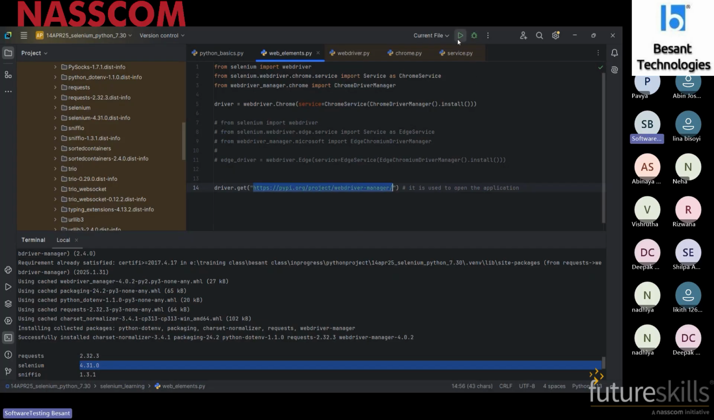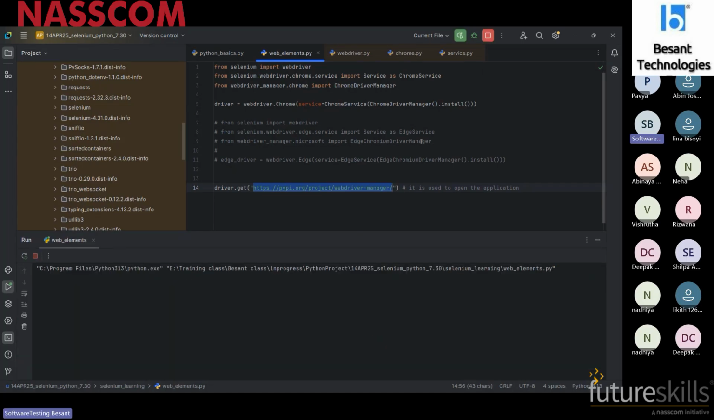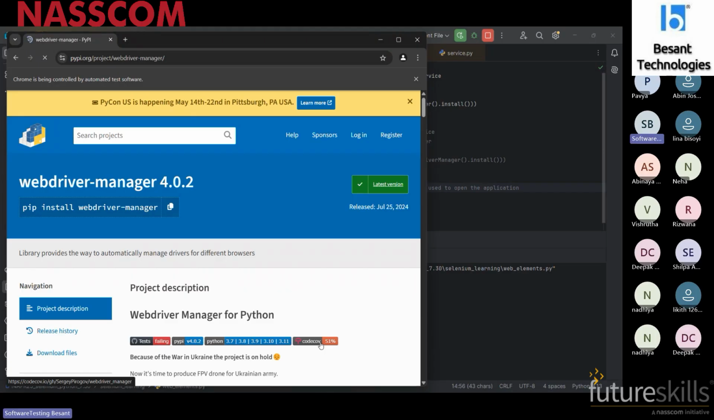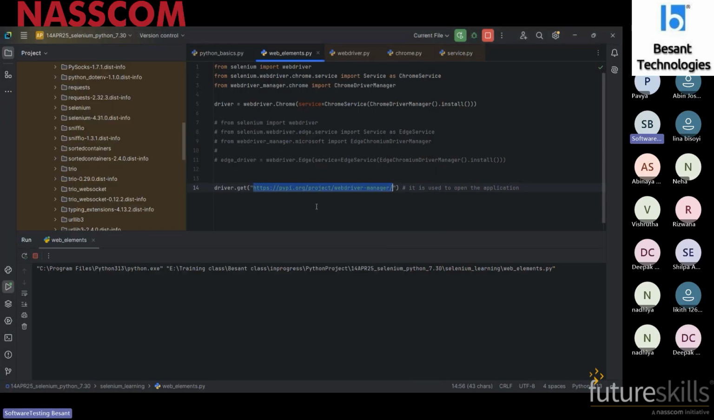Now if I run this program, it will open the application. See, the program is initiated. You can see in the terminal. Now it is opening the application. Okay, it opened in the Chrome browser. It opened the respective application and closed automatically, and it is saying no error. Okay, so this is how we need to open the application. Any doubt until here?